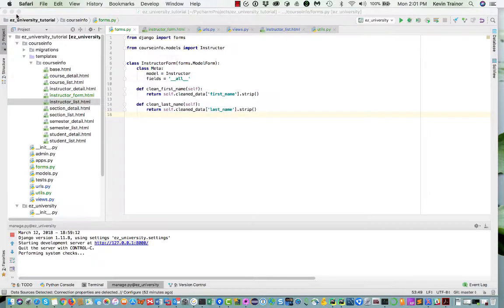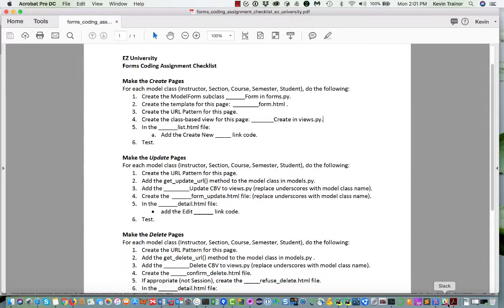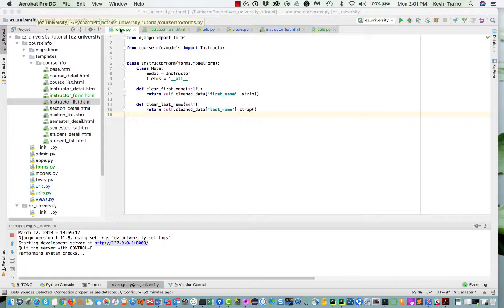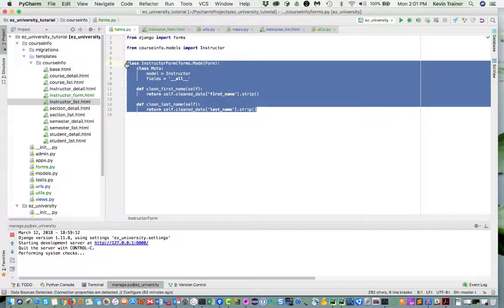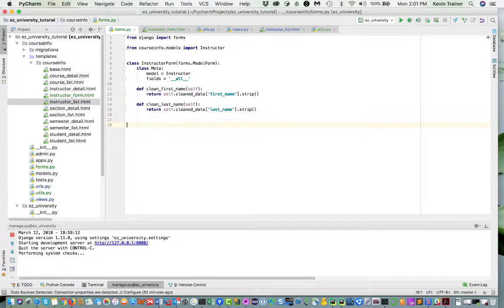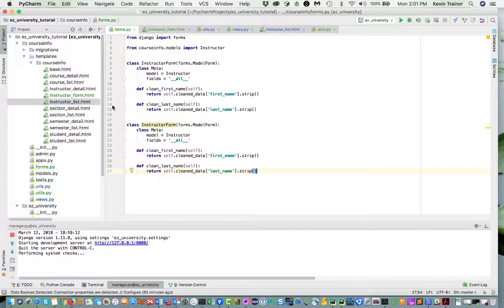And again, that's enough of that. Let's look at our checklist or cheat sheet. So we want to create the model form subclass in forms.py. So let's do that. So we're going to go to forms.py. And then let's look. What I like to do is just to clone one of these into the next. So how are we going to do that? Well, we want 2 blank lines between classes, and instead of instructor form, it's going to be called section form. Uh-oh, got my capitalization wrong. Section form.